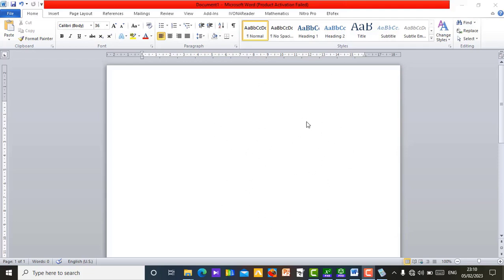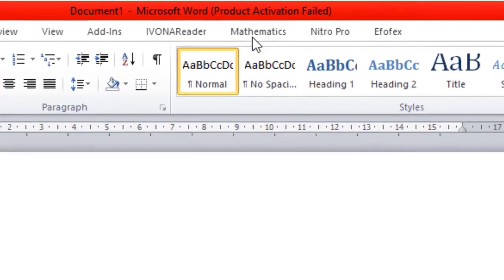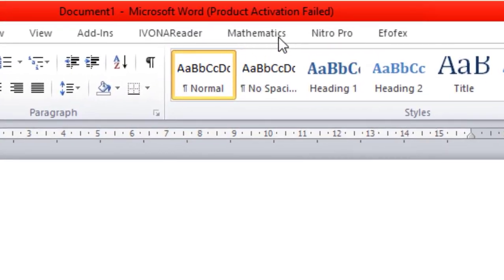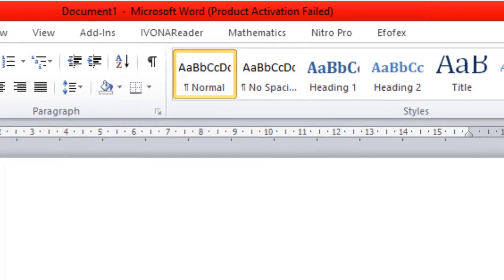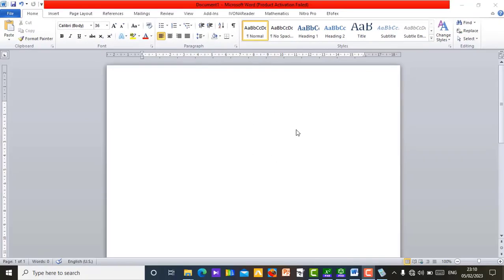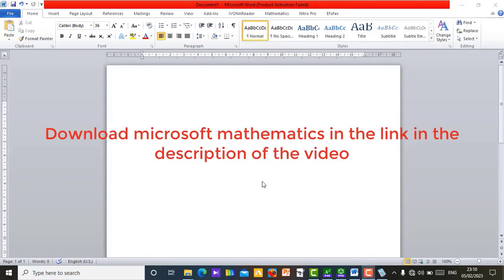Before I show you how you can use Microsoft Word as a calculator, all you need, you see this thing right here in my Microsoft Word, Mathematics, you need to install Microsoft Mathematics. And to get it, just go to the description of this video. You will see the link I put down there. Just click on the link. You will get Microsoft Mathematics installed in your system.